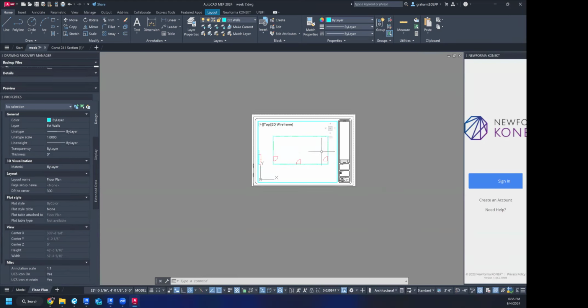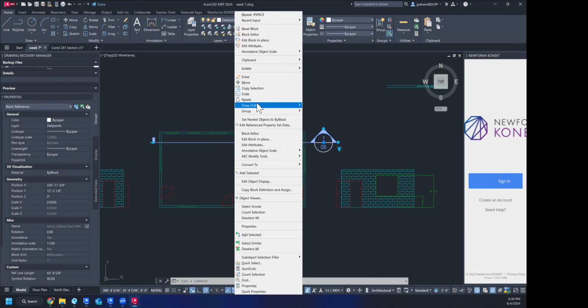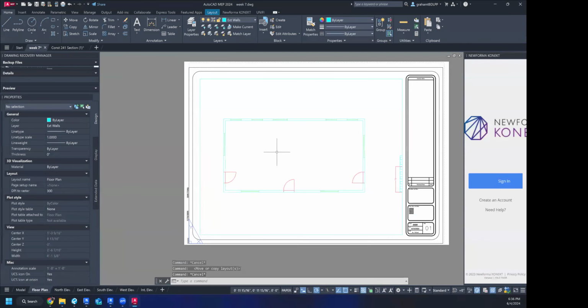Does anyone else get theirs to show up on their views? Or is it just acting crazy for everybody? Nothing? This definitely did not happen before. Draw order, bring to front, but it shouldn't matter. Draw order, it should be there.